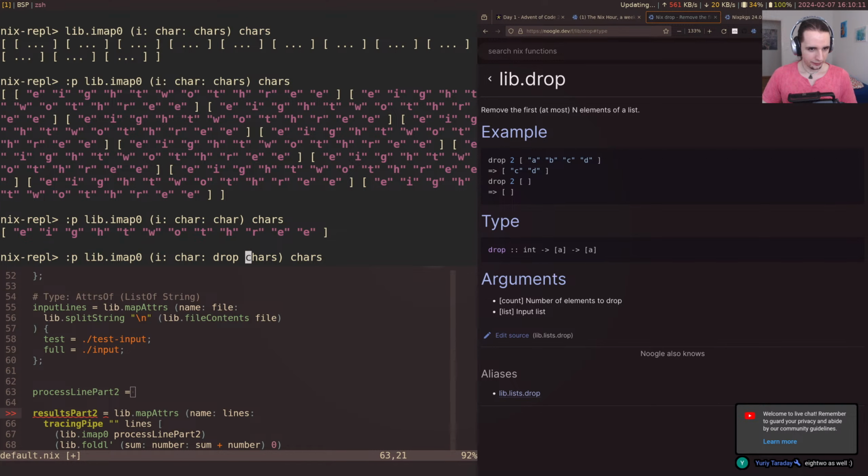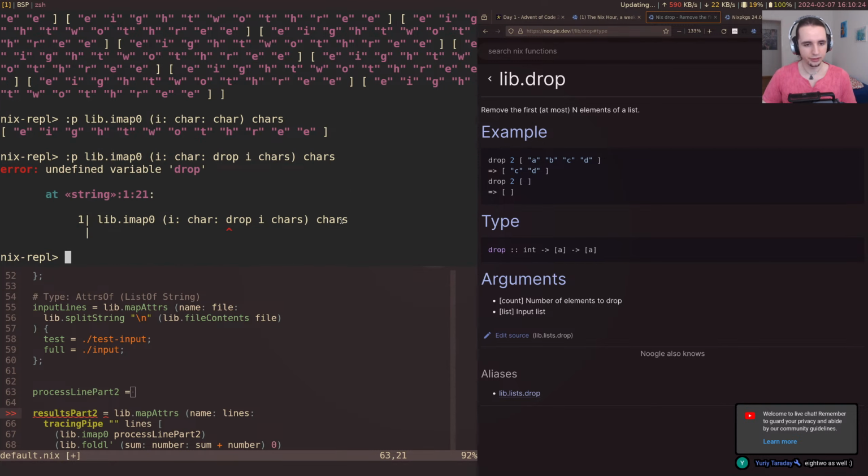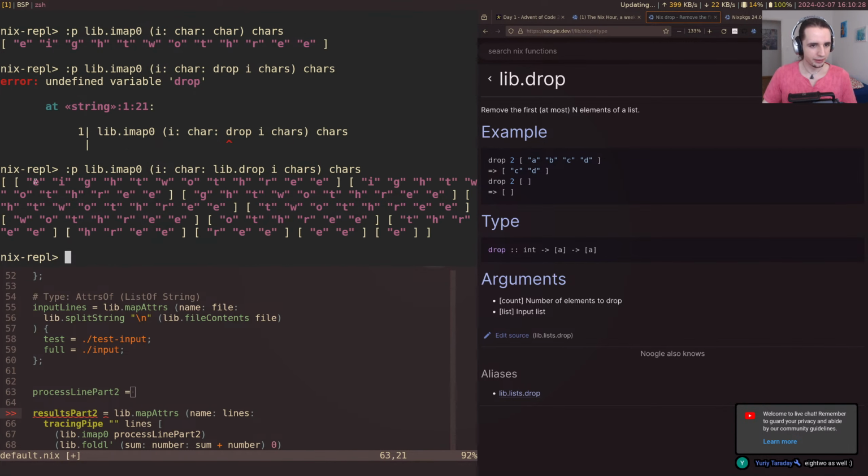So I believe we want to drop I here. The first iteration I is 0, so we drop 0 characters, so we get the entire string. Next iteration, just the one after the first one. So let's try this out, lib.drop. And let's see, we get this. Here the E is missing, here the EI is missing. That seems to work.